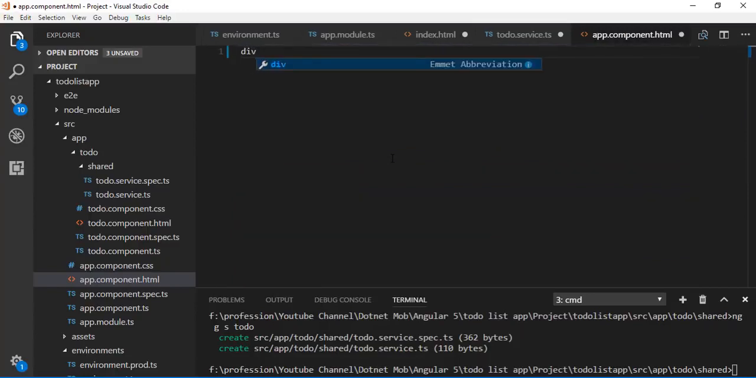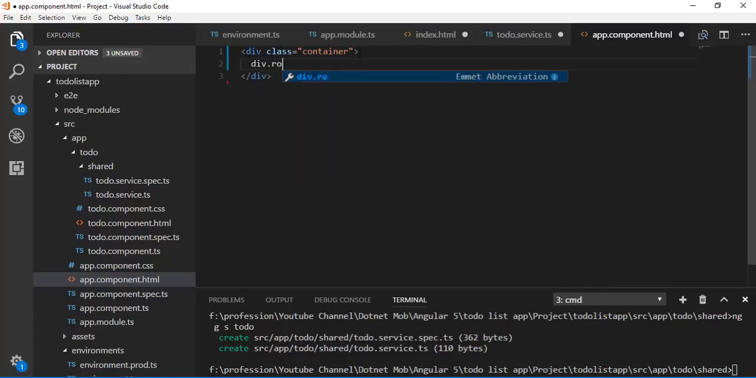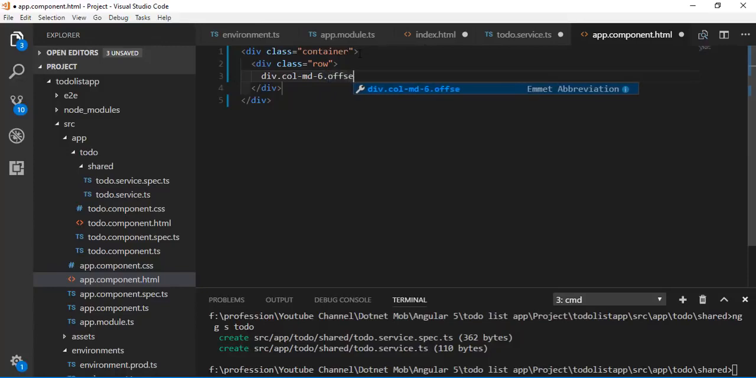Instead of that, we need a div with class container. This is a shorthand method for creating a div with class container. Otherwise, you can call it an Emmet abbreviation. If you hit tab on your keyboard, it will create a div with class container. Inside this div, we want to add a new div with class row, which is from Bootstrap. Inside this, we need another div with class col-md-6, and in order to add the same margin from left and right side, offset-md-3. Then hit tab.